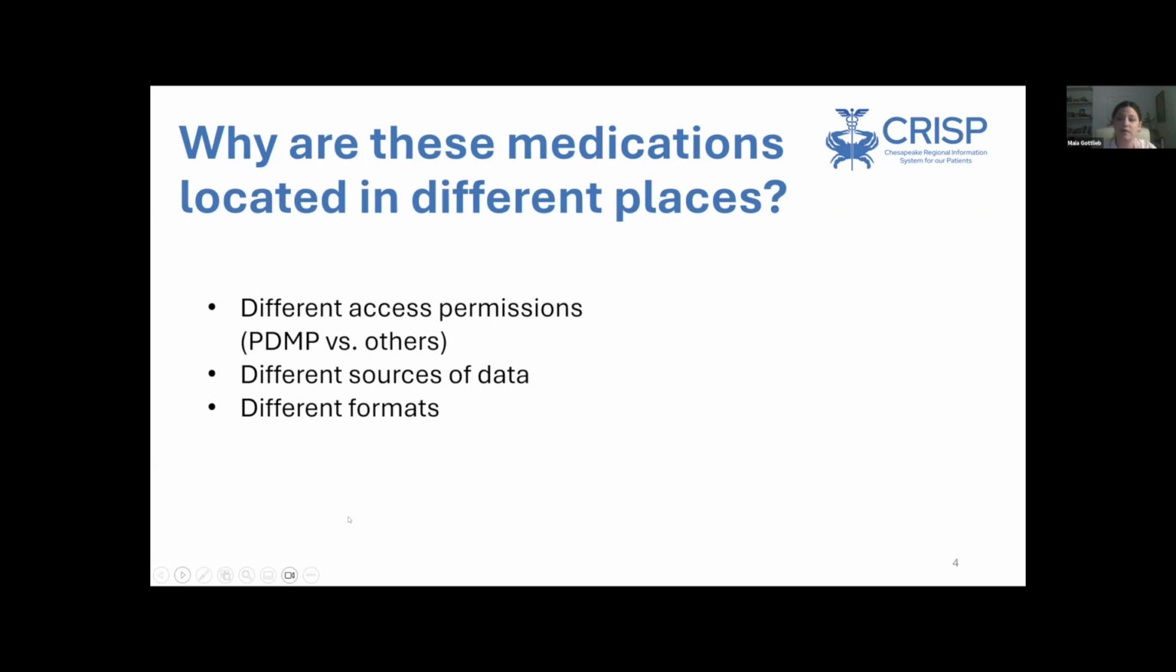So we want to be very clear when we present data that these are coming from different sources and may have different reliability or different reporting. And finally, they also come in different formats, which can be very difficult to ensure that we're talking about the same drug if it comes into us from two different places in two different formats.